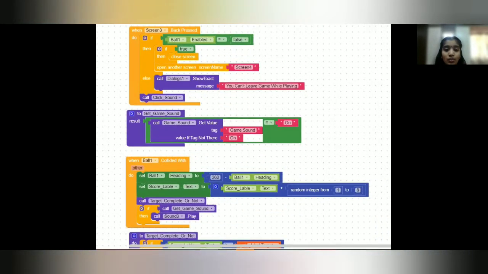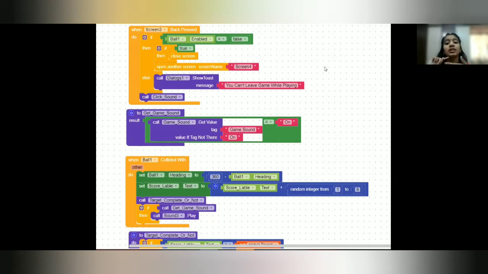So when the screen 2 is back pressed, if it is back pressed, ball 1 enabled to false, and then you're going to begin. You can't leave the game while playing. So as you see, when you give the level 1, for example, and when you give next, the level 1 will be disabled. But when you give the back, it will have a pop-up known as you can't leave the game by playing, which is a dialogue.